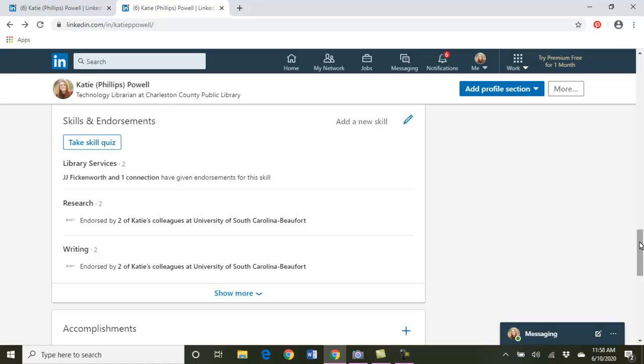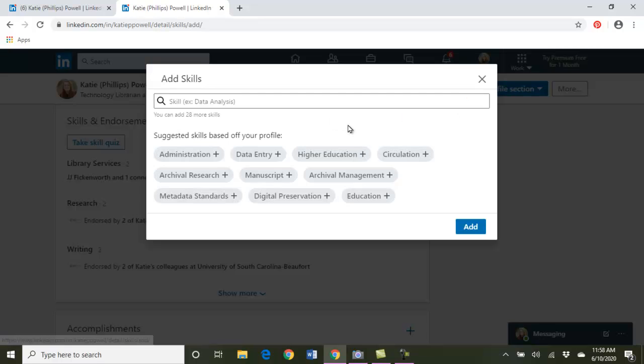have up to 50 skills on your LinkedIn account. Doesn't mean you have to have all 50 on there. It's okay if you don't, but they give them to you, so why not fill out as many as you can? You can add a new skill by simply clicking on Add a New Skill, and if you have your profile filled out, it'll suggest some skills that they think you might have based on other skills you have.